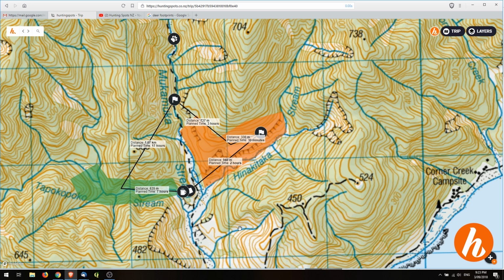So that's our hunting planning application. There's a lot more to it. We'll go into more depth in a later video. But this is a quick little overview on how to plan out your hunt, how to share it, and how to make sure that you're going out and having a good time, keeping safe and getting home again.